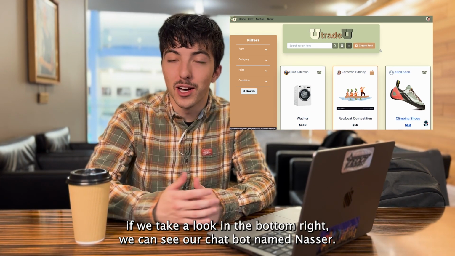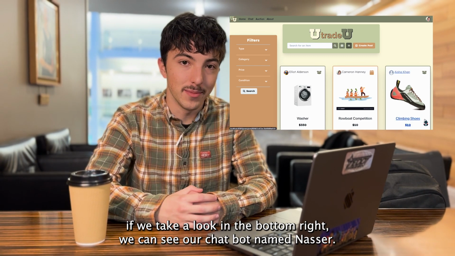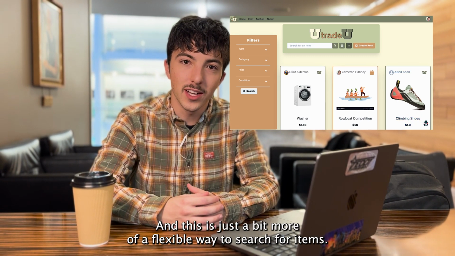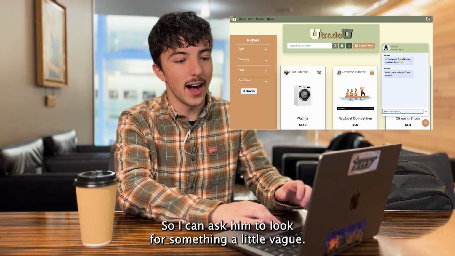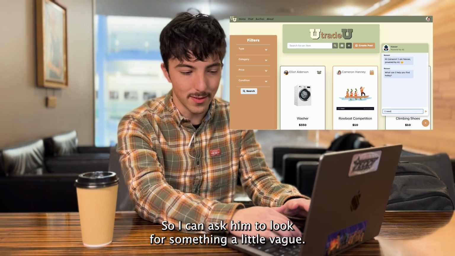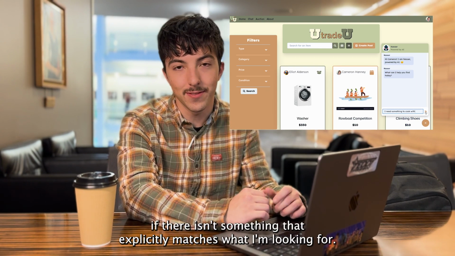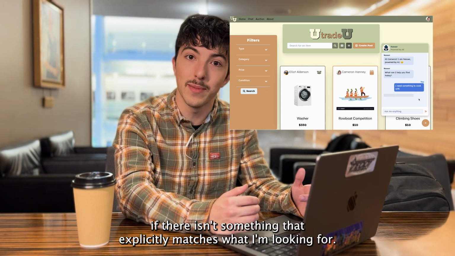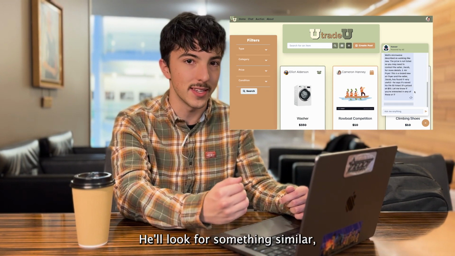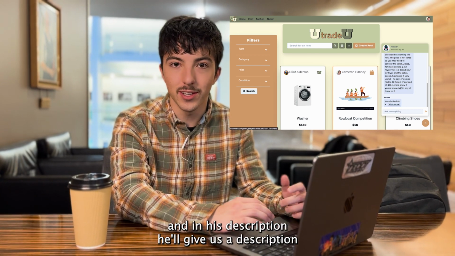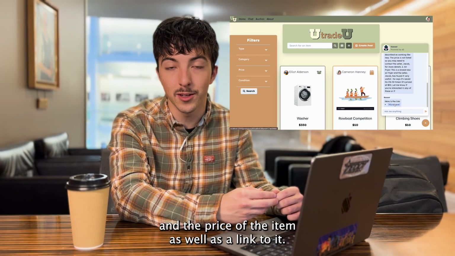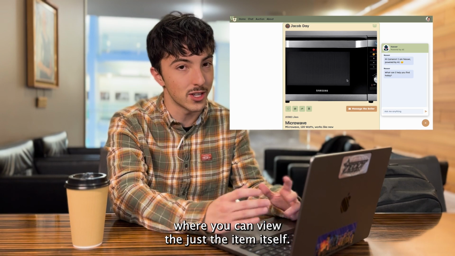If we take a look in the bottom right, we can see our AI chatbot named Nasser, and this is just a bit more of a flexible way to search for items. So I can ask him to look for something a little vague. And what he can do is pull recommendations. If there isn't something that explicitly matches what I'm looking for, he'll look for something similar. And in his description, he'll give us the description and the price of the item, as well as a link to it where we can view just the item itself.